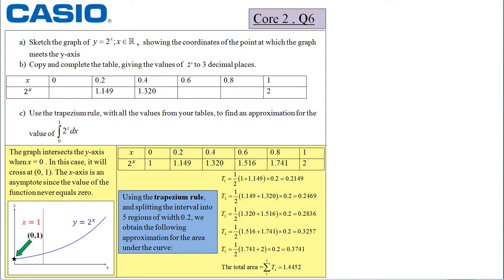I haven't sketched the graph when x is negative. In a moment I'll use my Casio graphical calculator to take a look, but I suspect that the x-axis will be an asymptote for this function, because 2 to the power x can never equal 0, although it can be made small by changing the values of x.